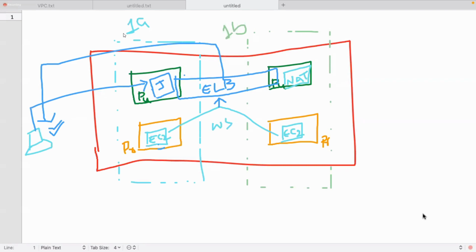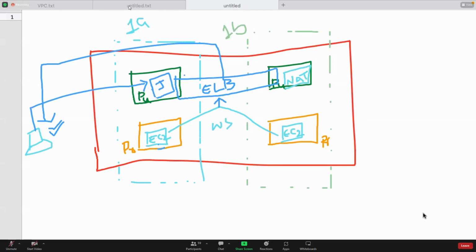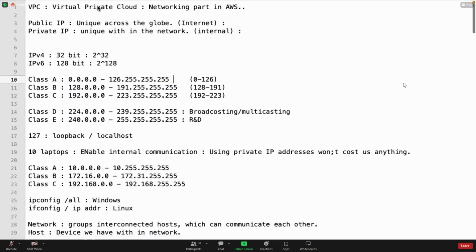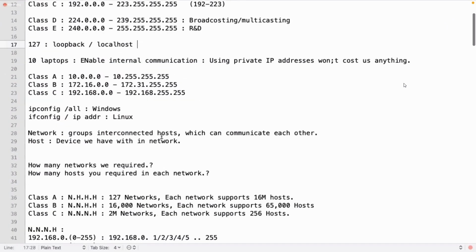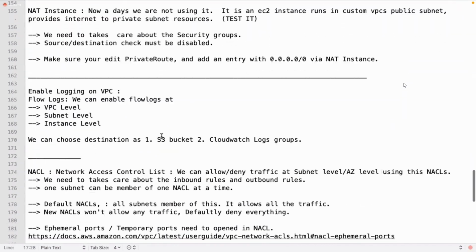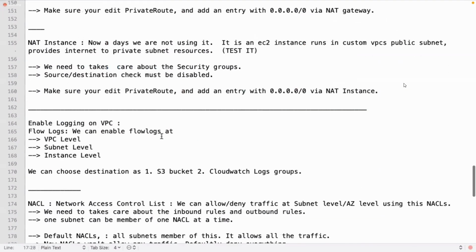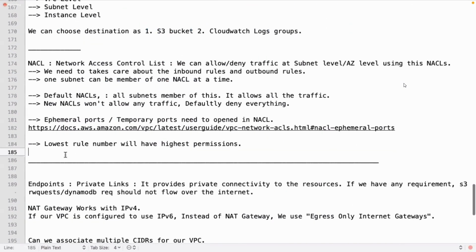All right, so this is a task. It's important. Why? Because we are going to add a load balancer on top of this. So all these steps are here, step by step. We have completed till here, till network ACL.